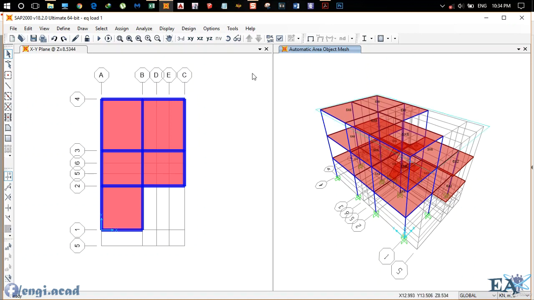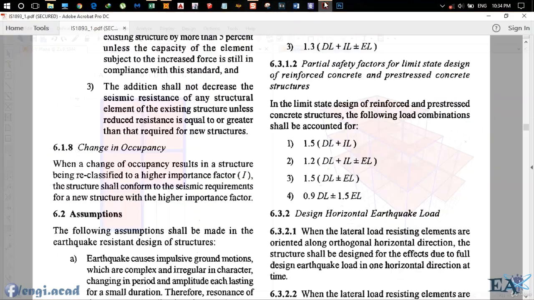Before doing the actual design, we have to specify the kind of code we are using and all the load combinations that we're going to be using. I'm opening IS 1893 2002, and clause 6.3.1.2 says that in the limit state design we have to use these 13 load combinations.